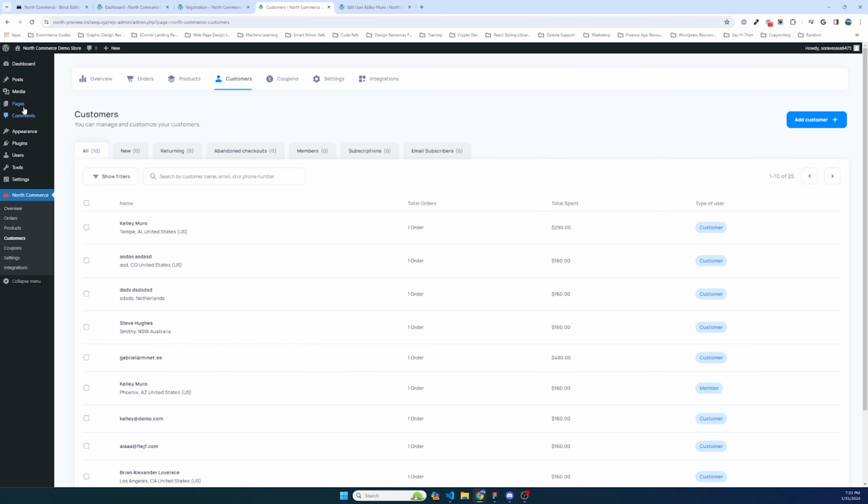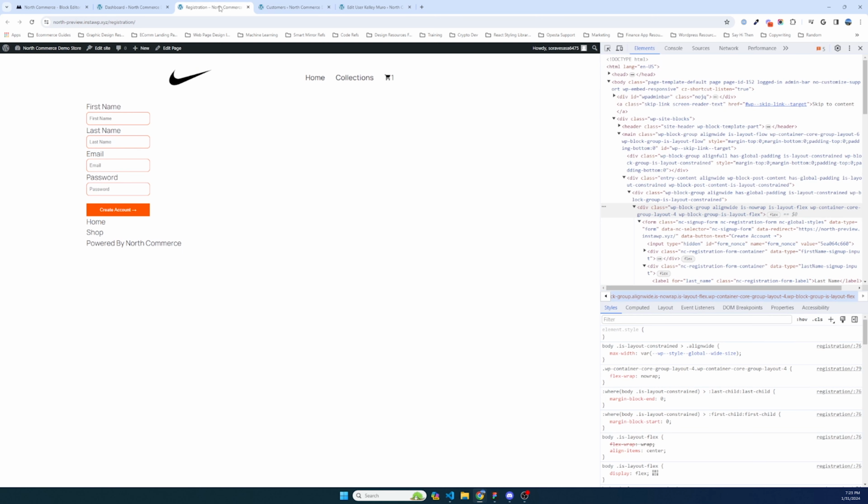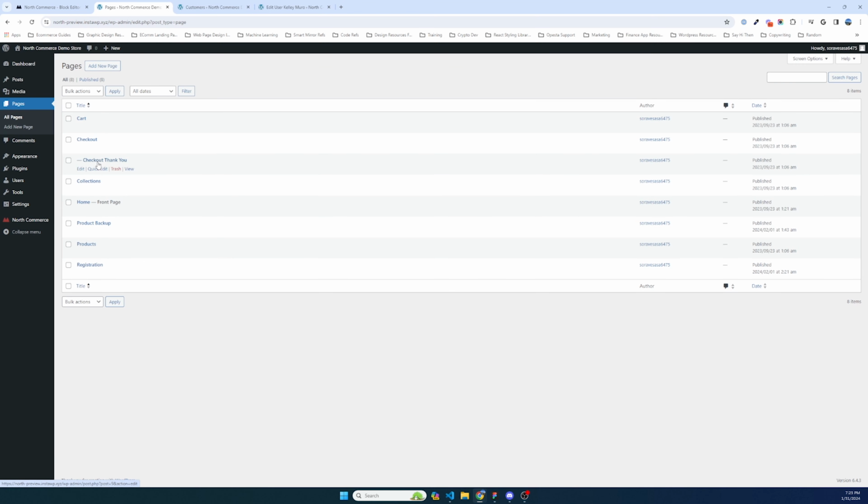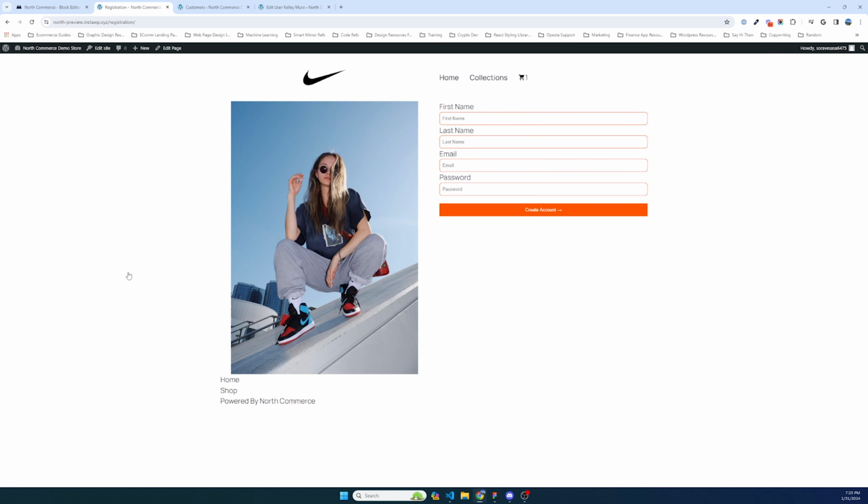So it's important to remember that you only need to embed the North Commerce registration shortcode on your store. You are able to use any plugin or any built-in tool that you want for logging in. It's just a regular WordPress login. So what you would probably end up doing is, on the registration page, you'd only display this if the user was logged out. And then when you want them to log in, you could link to a regular WordPress login page, and then that would redirect them to wherever they are.